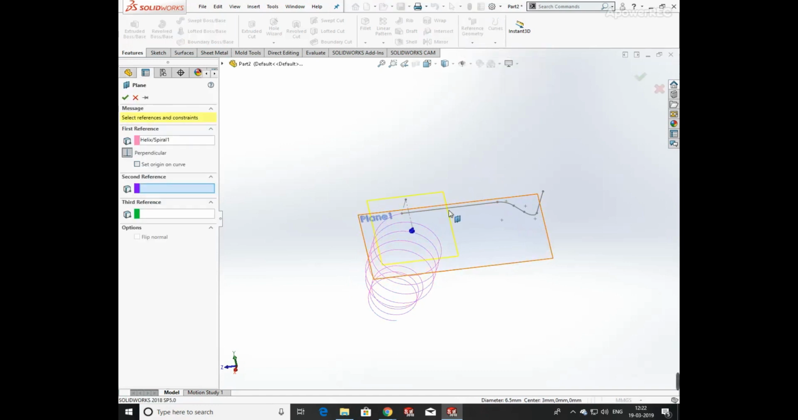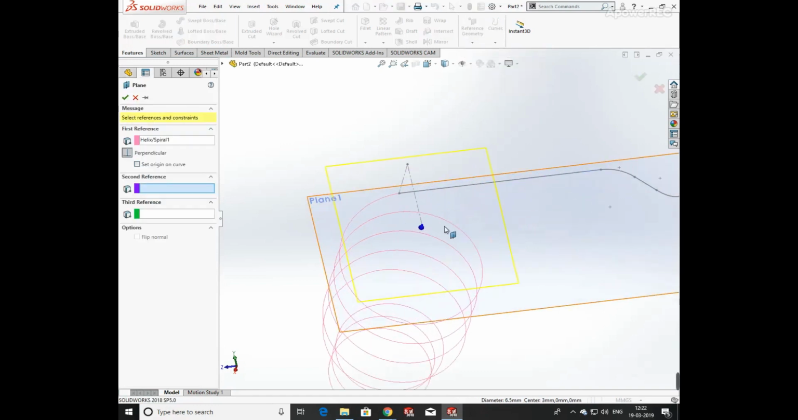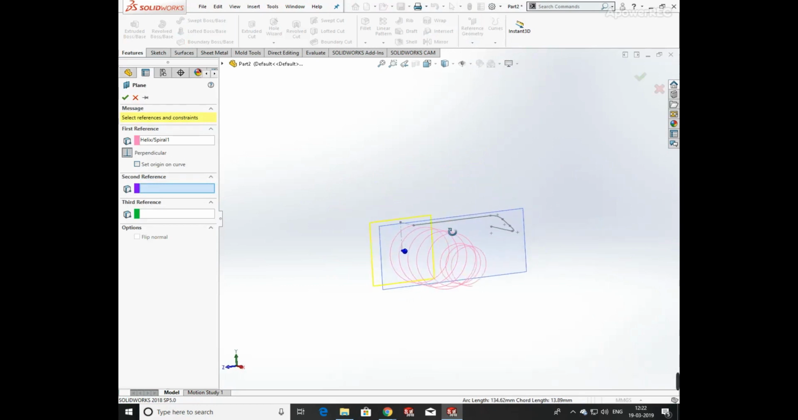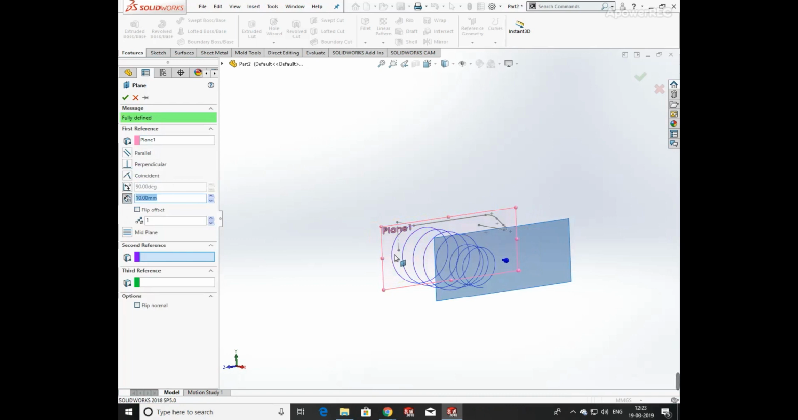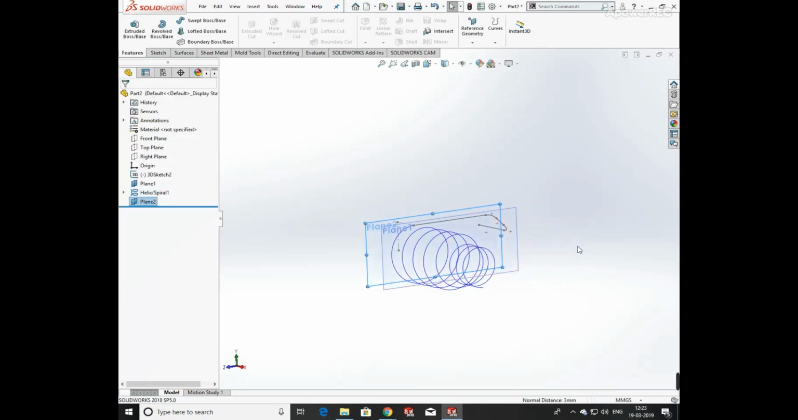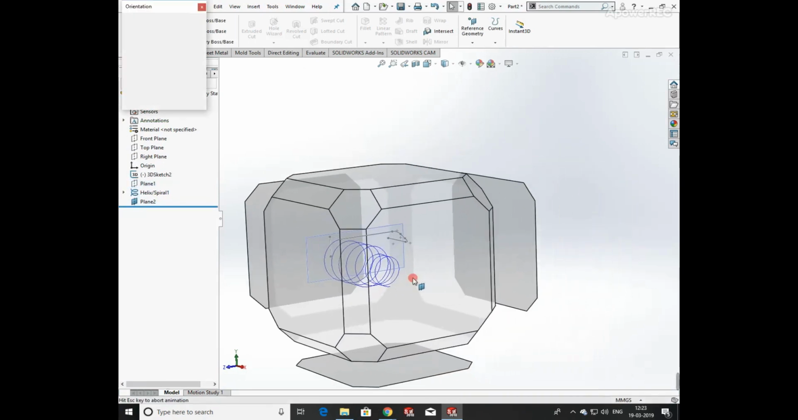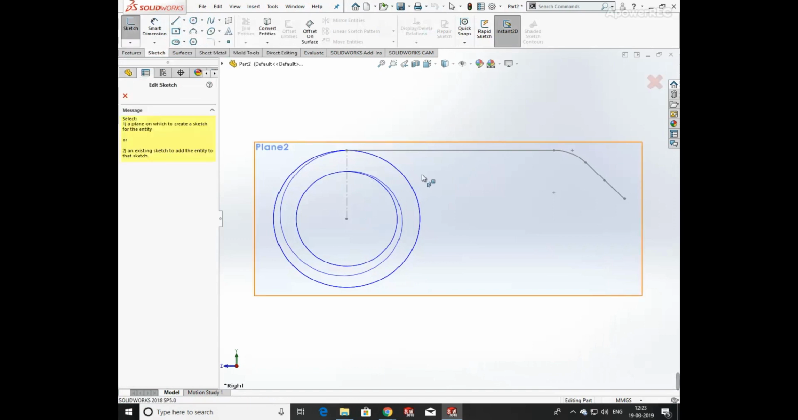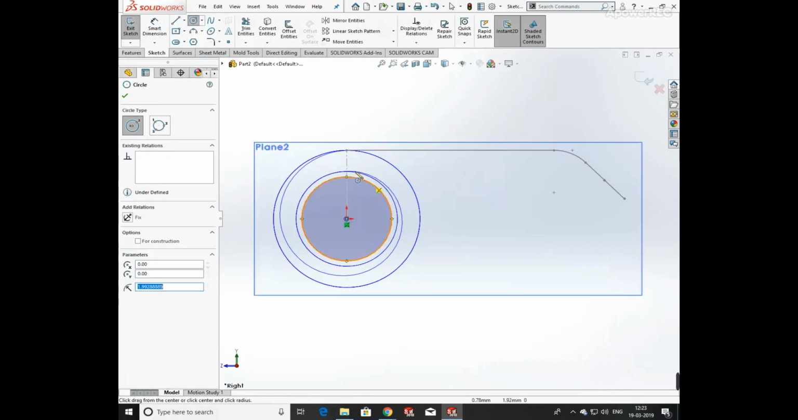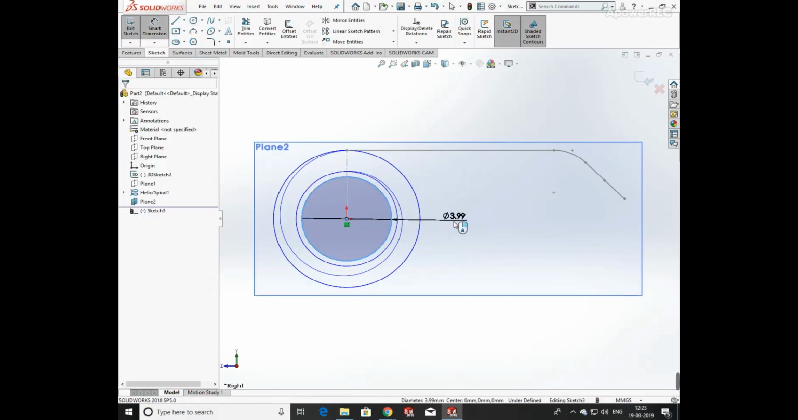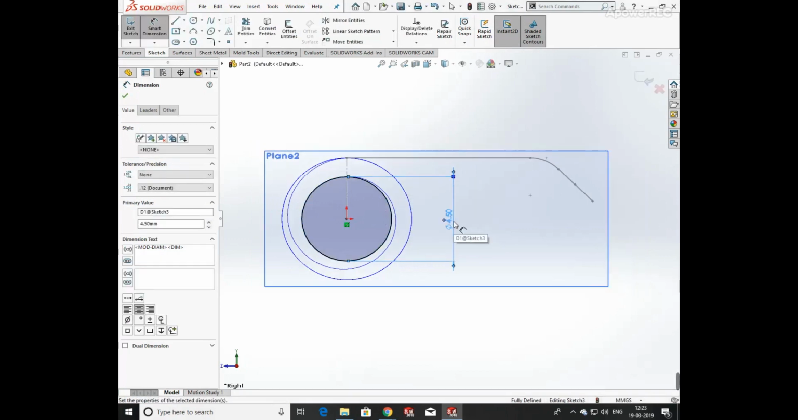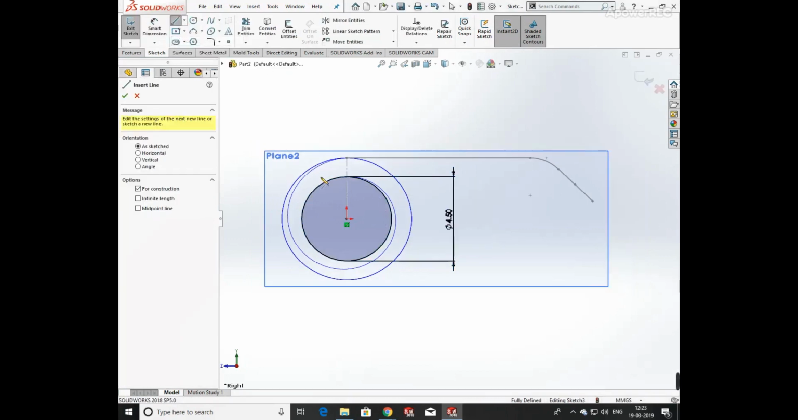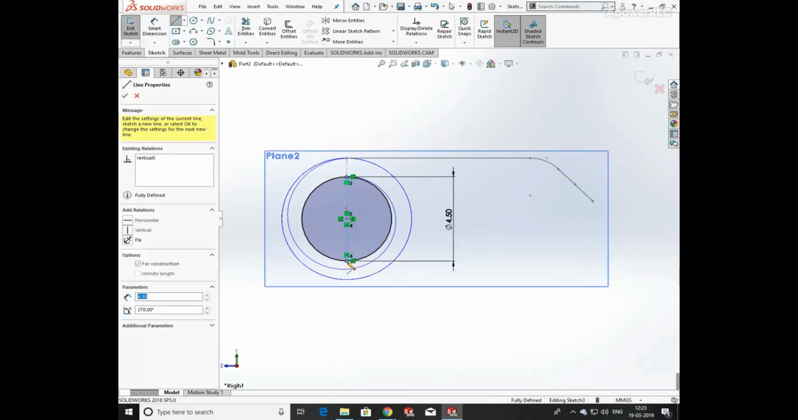So now again we are going to create a plane with the reference of the last plane, click on the point and hide the last plane. Now again we are going to draw a sketch. You can also draw it with the help of the circle or arc command. Define its diameter of 4.5 mm and keep half of the circle and trim the left one.